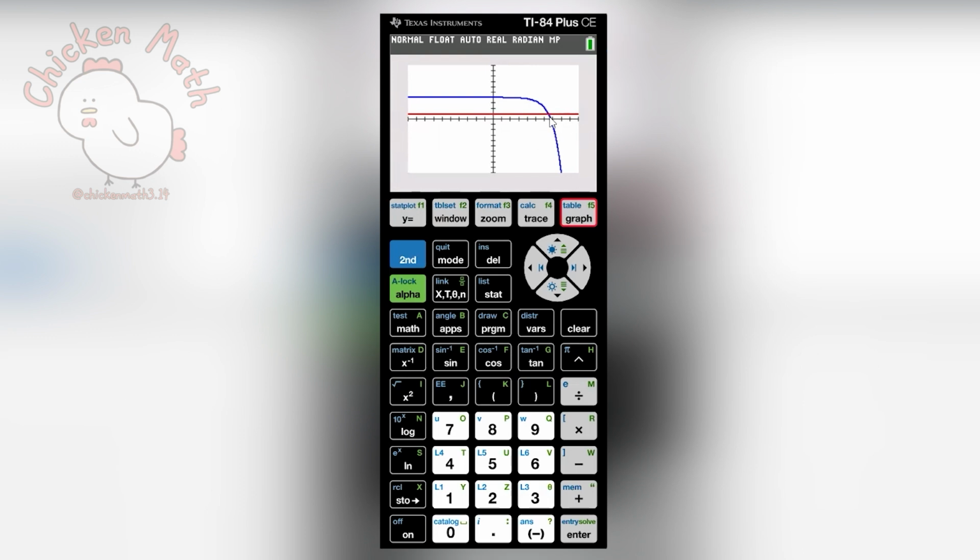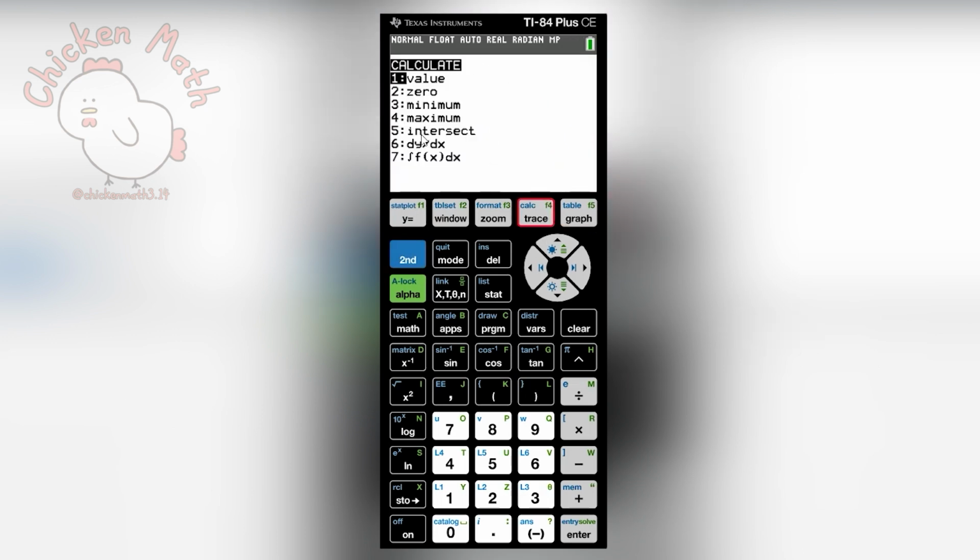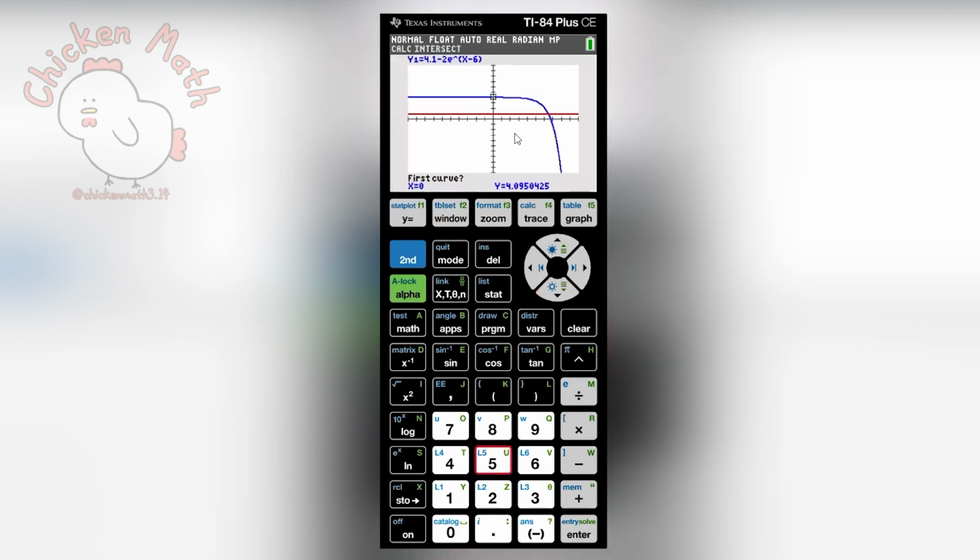So to find the intersection, we want to click second trace, and then we want to find intersect. So you can use your arrows, or you can just click 5. All right, first curve, the calculator is asking for what your first curve is going to be. You click enter in the second curve. So we're choosing this blue curve and then this red curve, enter. And then guess, because sometimes there are multiple intersections. So for example, if there was another intersection here, you would go closer to this one to find this one, or closer to this one to find this one. Since there's only one intersection, it doesn't really matter, but I will go closer just to show. And then you want to click enter. And then the calculator will automatically tell you the ordered pair.